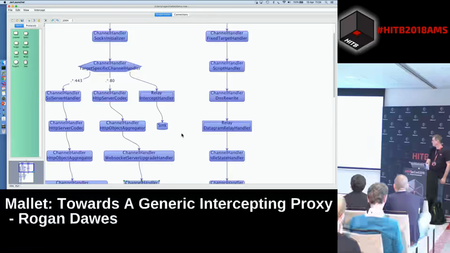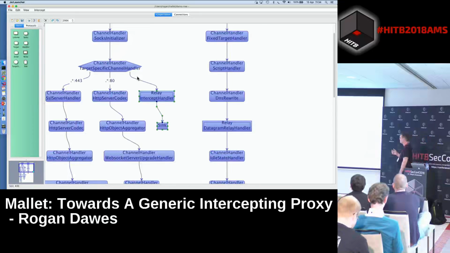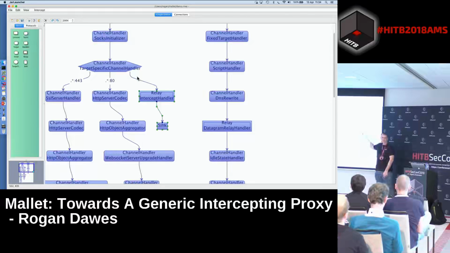This one is just to deal with unexpected traffic, not 40 or 80 or 443. That just forwards it on. You could get an array of bytes coming up in your channel handler if you want to see what's going on, but you don't necessarily want to tamper with it.